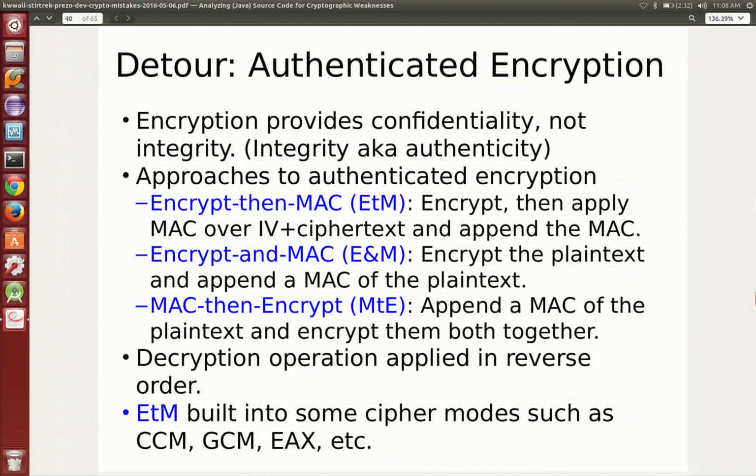Then there's encrypt-and-MAC, where you encrypt the plaintext and append the MAC of the plaintext, and then do the reverse for the decryption. And then MAC-then-encrypt, where you append the MAC of the plaintext and encrypt both of those together, and the decryption is the opposite operation. Encrypt-then-MAC is the only one that's been provably secure against all known cryptographic attacks. It's built in automatically to some modes like CCM, GCM, AEX, and others.